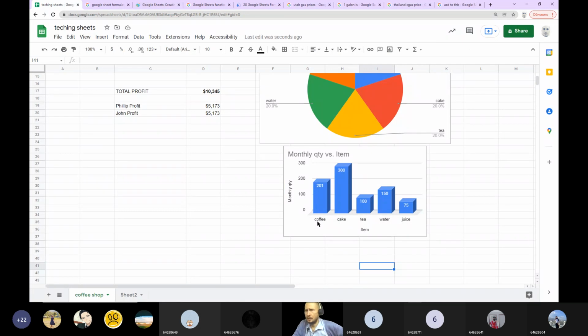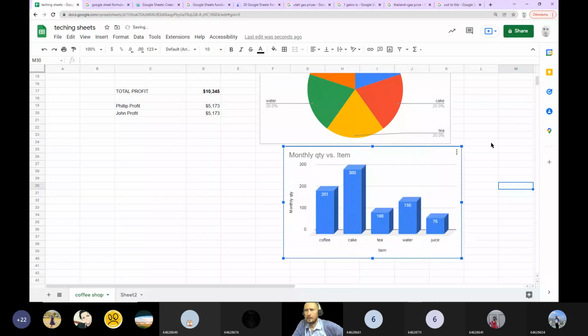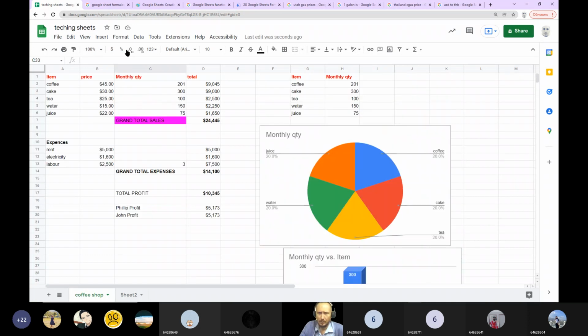So as you can see, we sold 201 cups of coffee, 300 cakes, 100 cups of tea, right? So now you can present it to the bank, or if you want to invite somebody to invest money in your coffee shop, right? It's visually very good for eyes, right? Because when you look here, it's a little bit too many numbers. Some people don't like numbers.